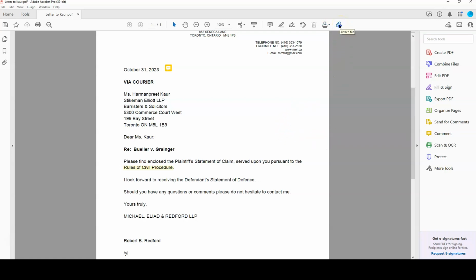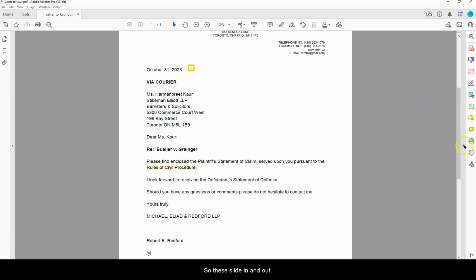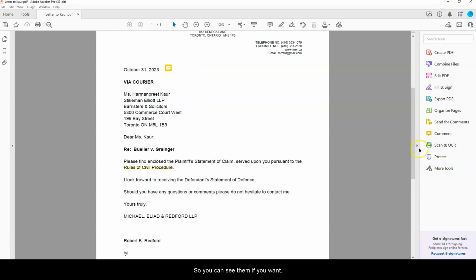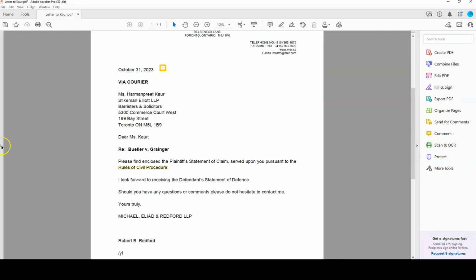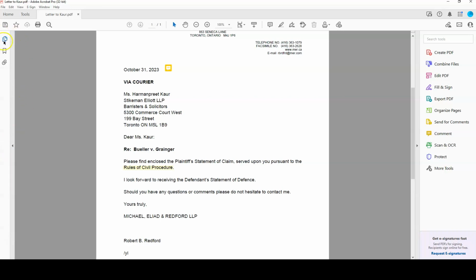In this is you can attach a file. So if there was an attachment to the letter that you wanted to send out and you wanted to email it directly from Adobe, you could do that just by attaching it to this letter. So these slide in and out, so you can see them if you want. And over on the left-hand side here, we have a few more.